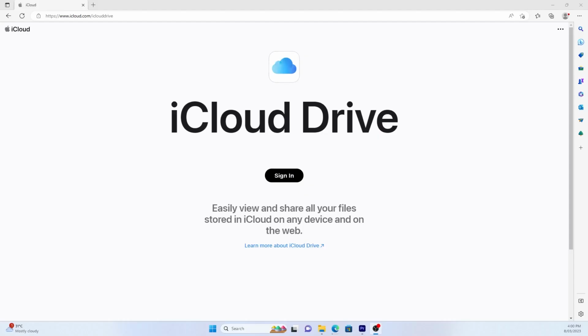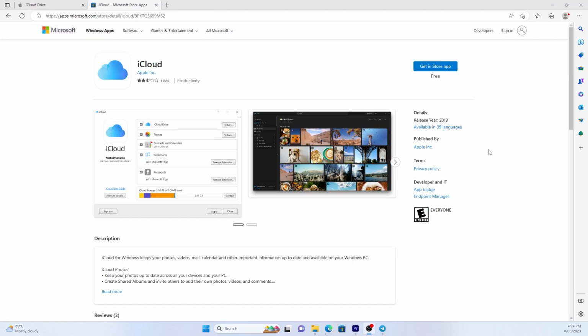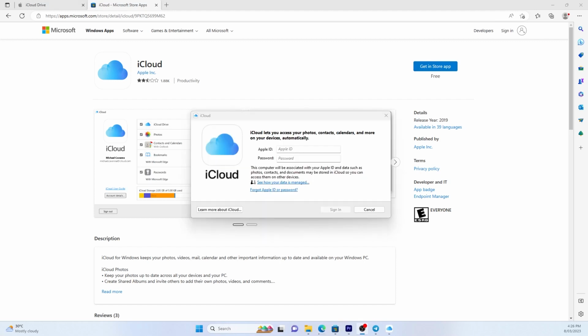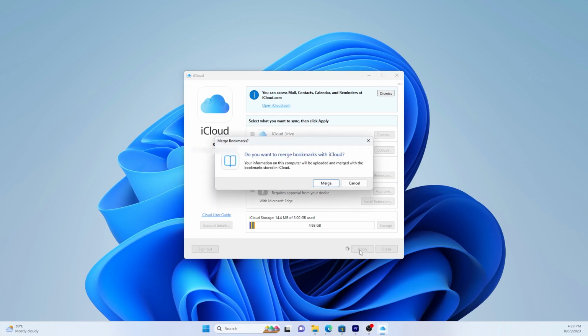Another way to transfer files from PC to iPhone or iPad is using iCloud Drive. It's basically Apple's version of Dropbox. You can do this by installing the app or via iCloud.com. If you've downloaded the app, follow these steps. On your PC, open the iCloud control panel and sign in with the Apple ID you use on your iPhone or iPad. Click the checkbox next to iCloud Drive to enable the option.